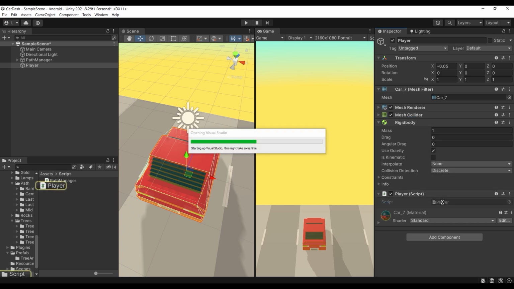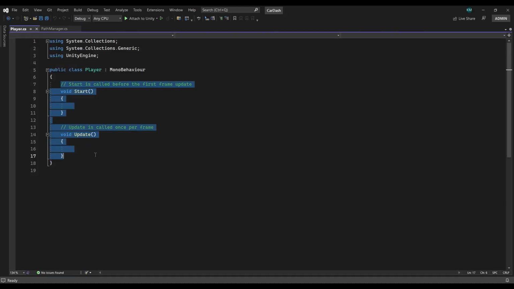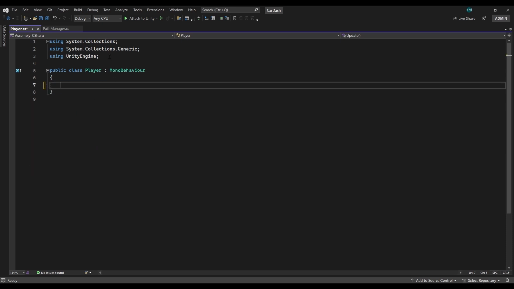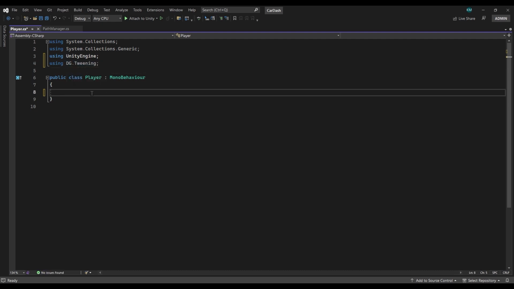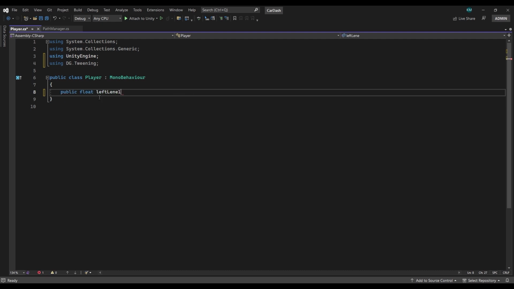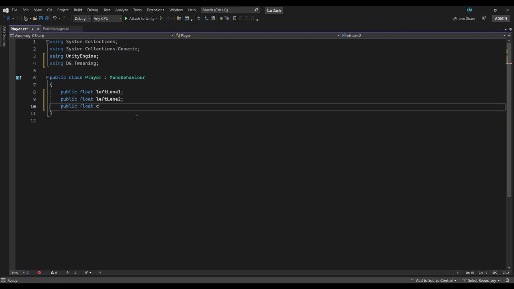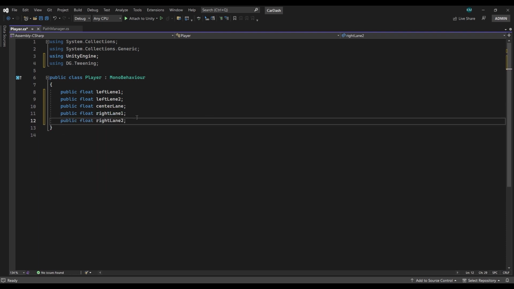So let's write some code. Double click to open your player script in Visual Studio. Here, first remove the start and update functions. At the top, we need to use dg.tuning library like this. Now we need a couple of variables like public float left lane 1 and left lane 2. We need a public float center lane, public float right lane 1 and right lane 2. That's it. So now save the script, go back to the Unity.